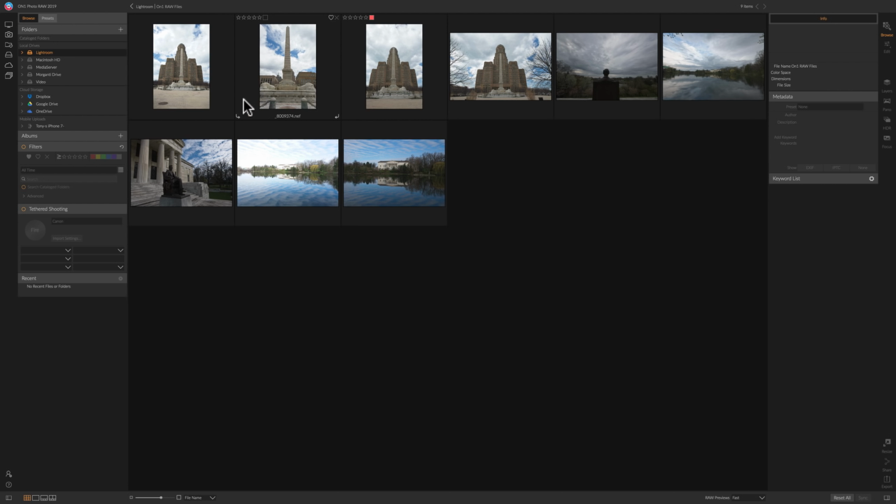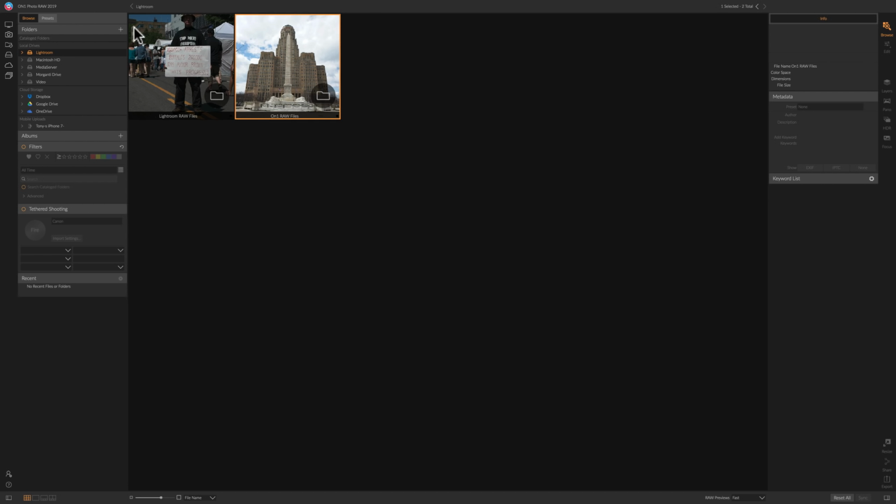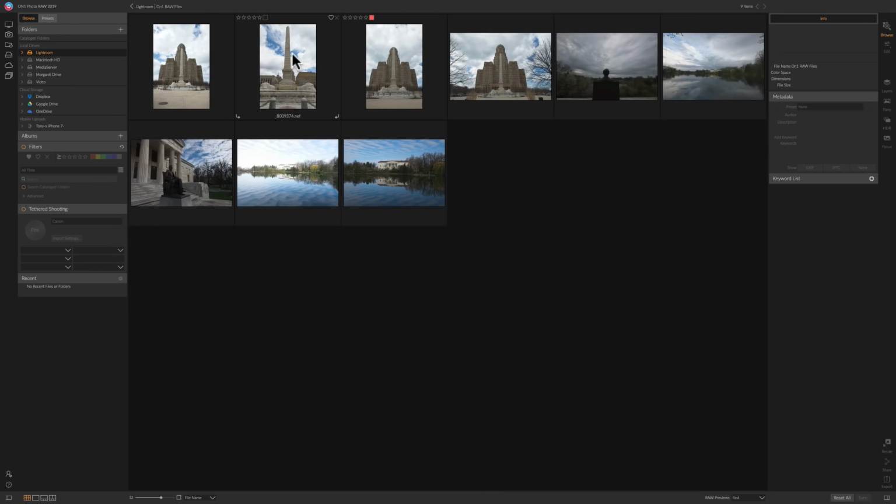Now, whenever you navigate to any location on your computer, there's a little breadcrumb trail right here. So if I want to go backwards through my breadcrumbs, I could just click on Lightroom and I could go backwards. And so if I had a lot of nested folders, this breadcrumb trail would get relatively long, and it's easy to just jump back using that breadcrumb trail.